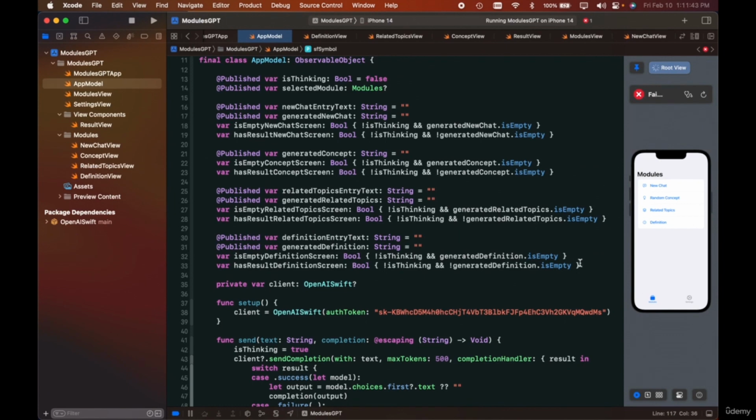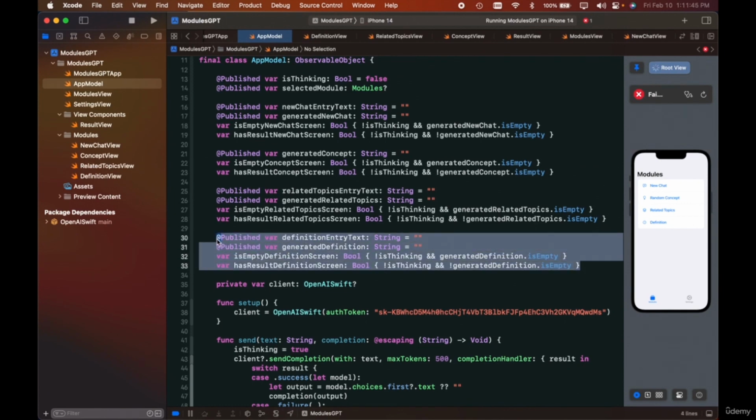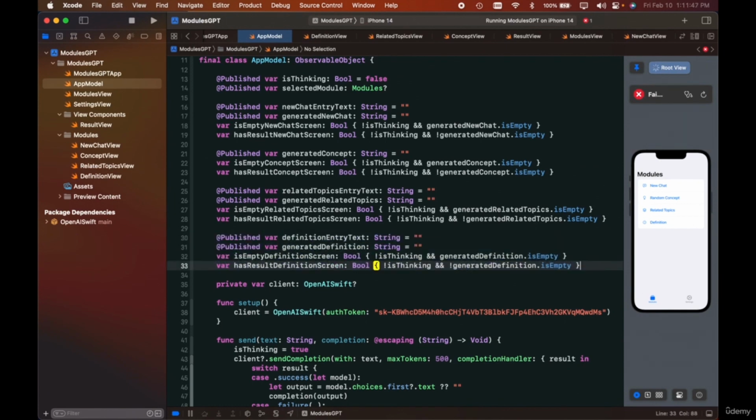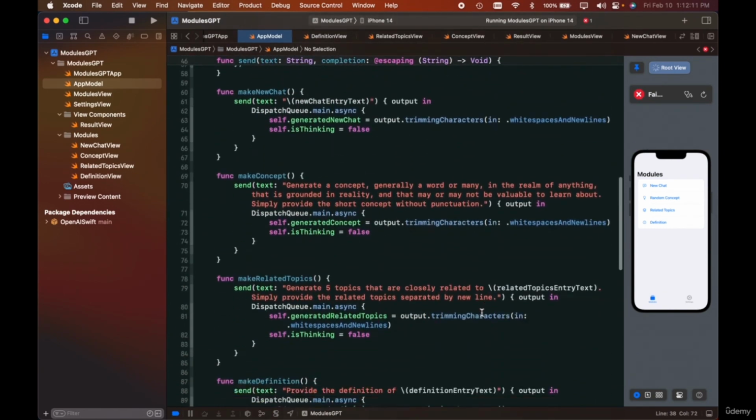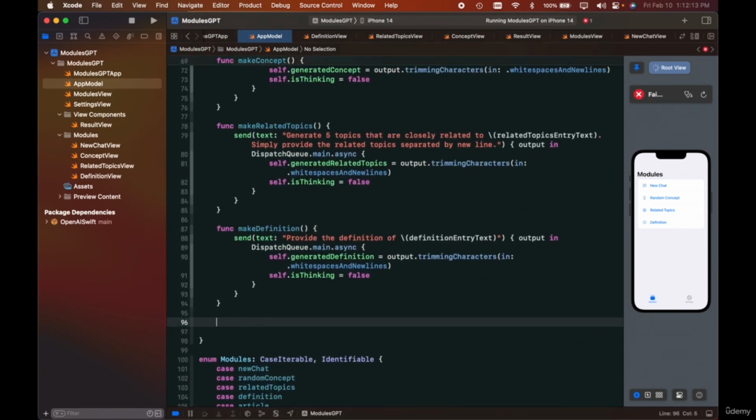Let's copy from definition these 4 variables and paste right below. Change definition to article, generated article, is empty article screen, has a result article screen, and put generated article over here on these 2 variables. Let's create the make article function. So below make definition, func make article.